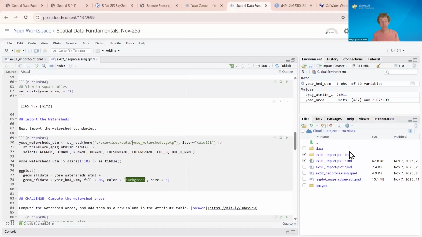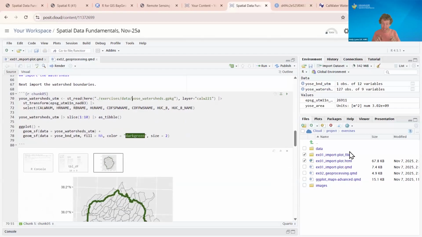Next thing we're going to do in code chunk number 5 is bring in the watershed boundaries. Now we already did that from ArcGIS Online, but the watershed boundaries are also saved in a geopackage. So inside the data folder, there's a geopackage. So what is a geopackage?